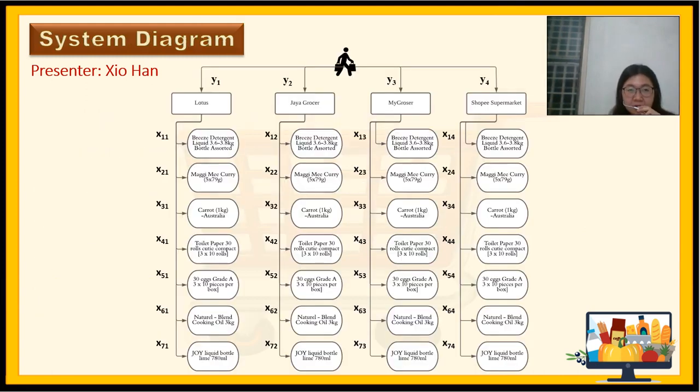The system diagram of the model was visualized. So Y1 is the decision variable whether the consumer should buy in this store, and Y2, Y3, Y4 apply the same. X is the decision variable whether he will buy the item in this shop, or the item in this shop. So X11, X12, X13, X14 sum to 1 only, meaning the consumer can only buy the item in one of the 4 shops.